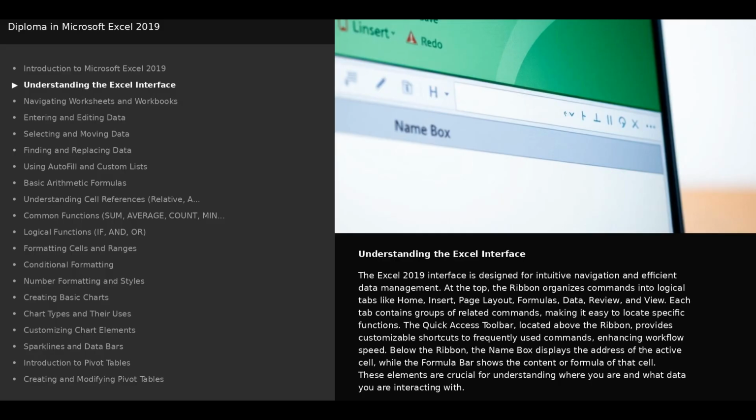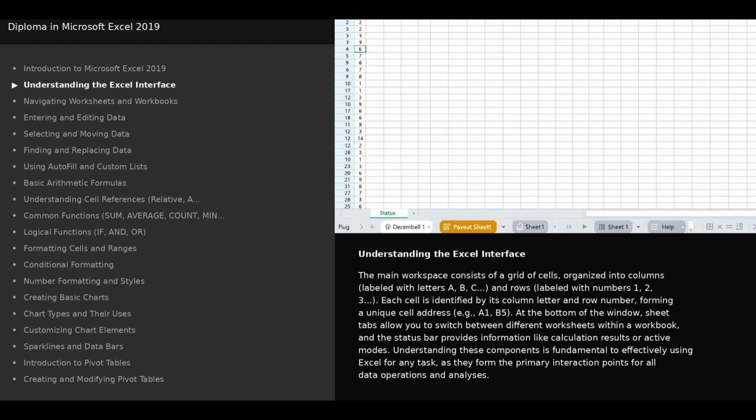Below the ribbon, the name box displays the address of the active cell, while the formula bar shows the content or formula of that cell. These elements are crucial for understanding where you are and what data you are interacting with. The main workspace consists of a grid of cells, organized into columns, labeled with letters A, B, C, and rows, labeled with numbers 1, 2, 3. Each cell is identified by its column letter and row number, forming a unique cell address.